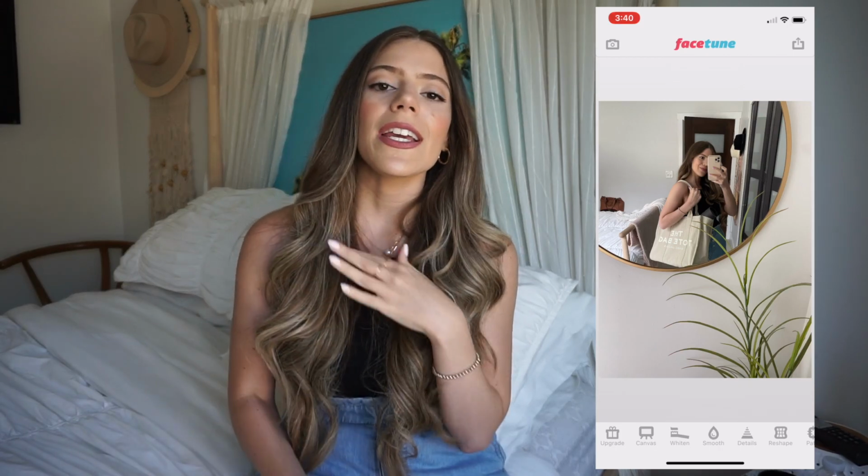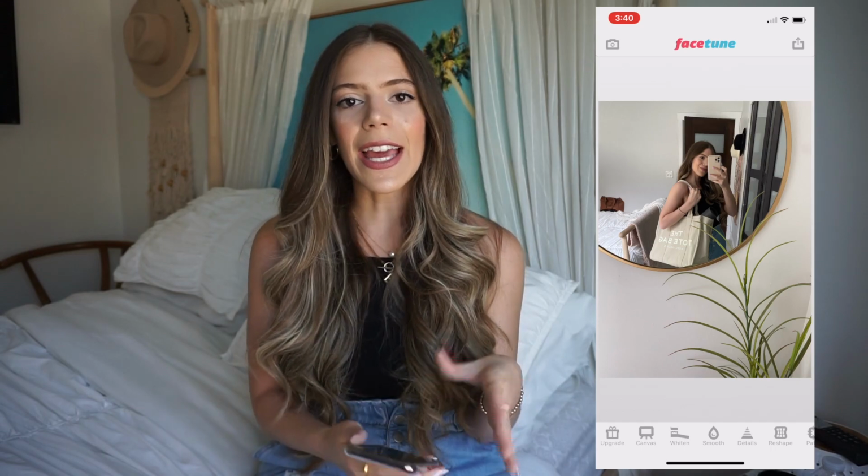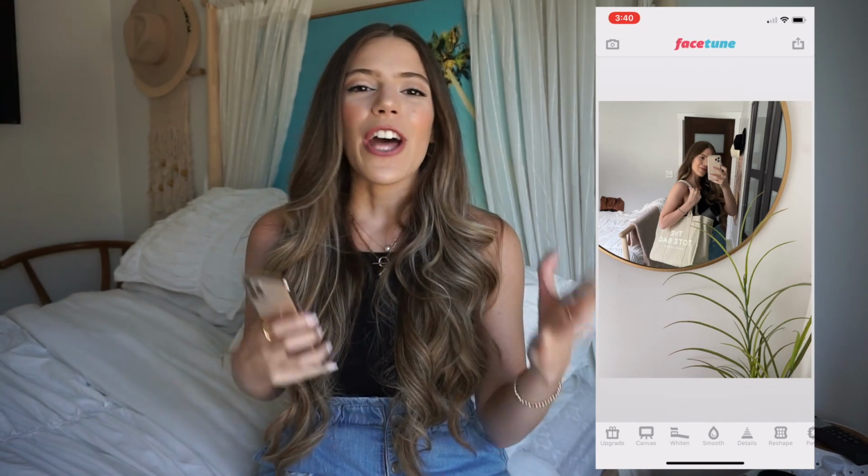So Facetune, I know people don't like to say they use it because it's kind of like editing, and you should love yourself and your imperfections and all that. But honestly, I don't see a problem with it. If you love a picture and you don't love your pimple in it, edit your pimple out. It's not a big deal. Who cares? I don't really see the purpose of hiding that you use Facetune. I use Facetune for my photos. Everyone uses Facetune, let's be honest.